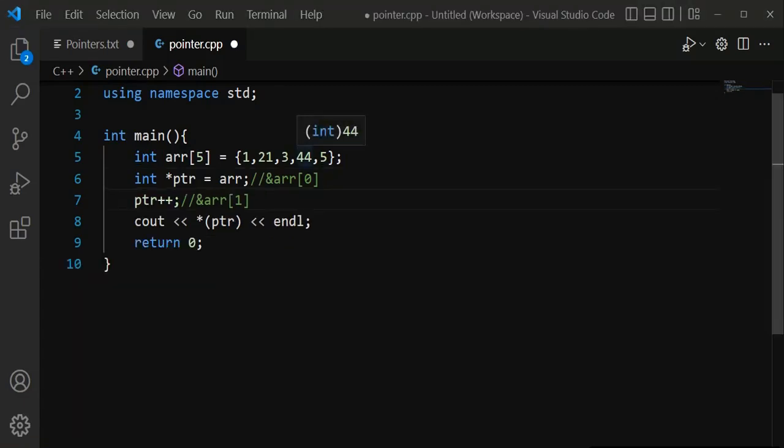Now suppose you are at index number 3 and you want to traverse back, then you can use the decrement operator for this. So let us see how we do it. Suppose you are at index number 3, and now you want the value at index number 2.